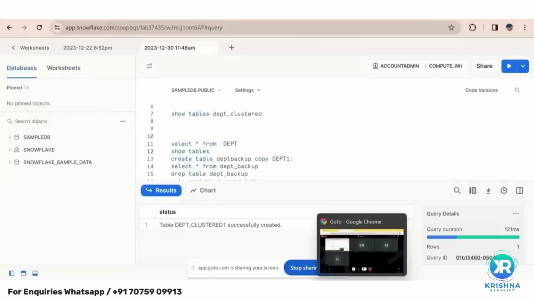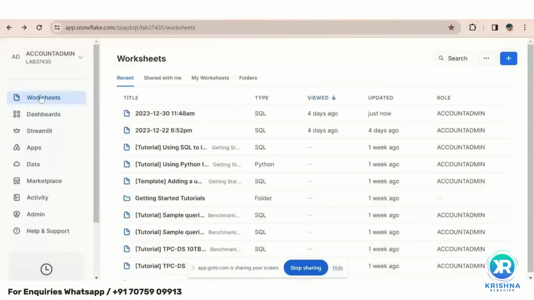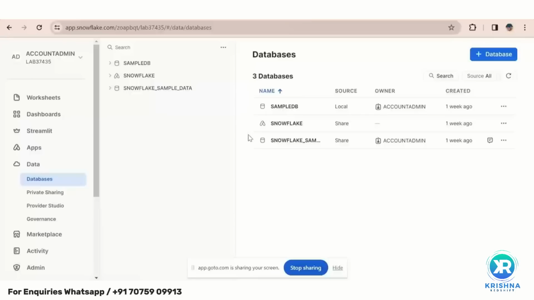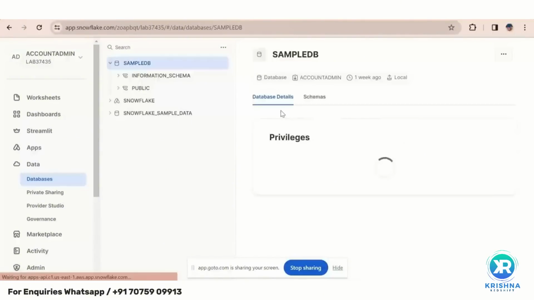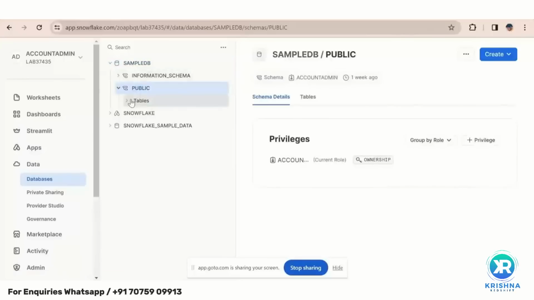Okay, cool. So yeah, we can see your screen. Now go back, not in worksheets. Yeah, click on data. Yeah, databases. You can click on any one of the databases like sample DB. Yeah, click on public. After selecting the database, you can select one of the schemas, public, on the left hand side.